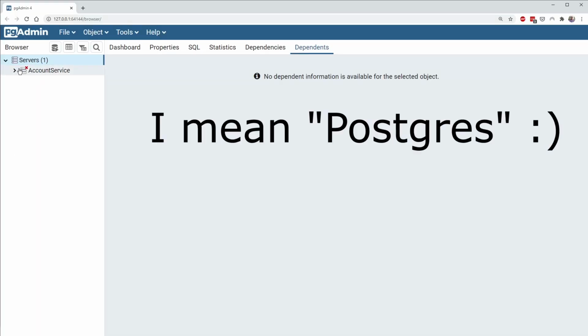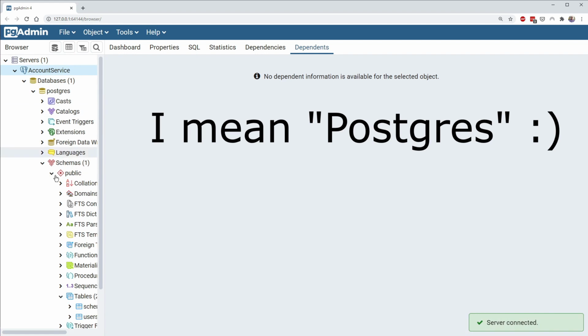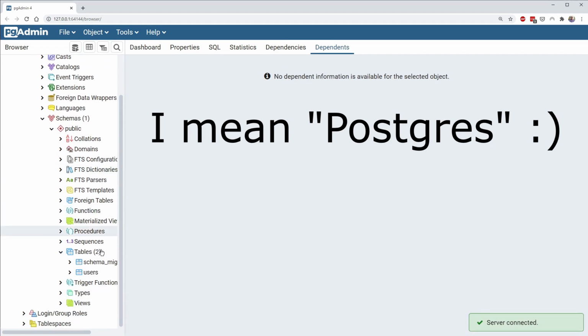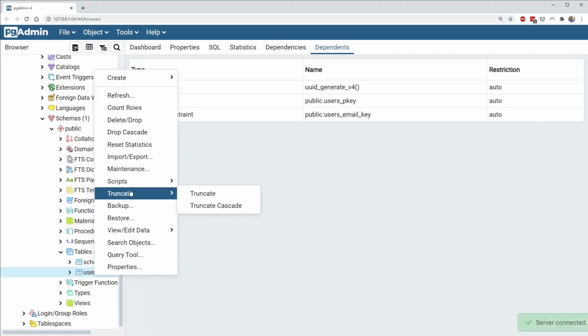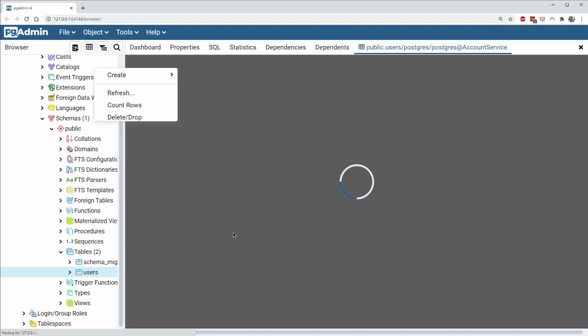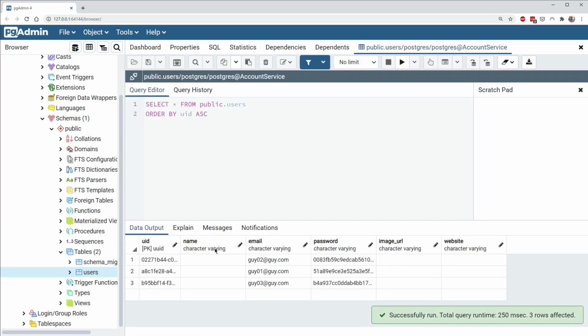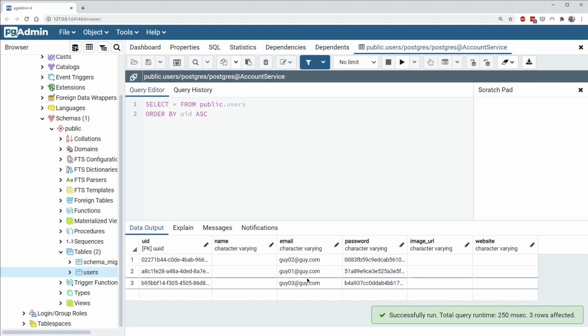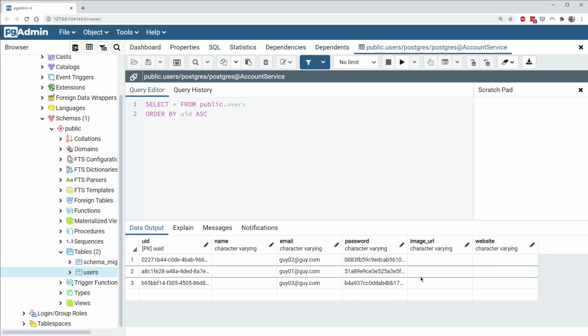First, let's go into our database. So hopefully it loads now because I just started it. All right. And we can go to our users table. I'm just going to right click and show all rows so I don't have to write the query. And we currently have a whole bunch of users, guy 1, 2, and 3. You can see that they have no names or image URLs.